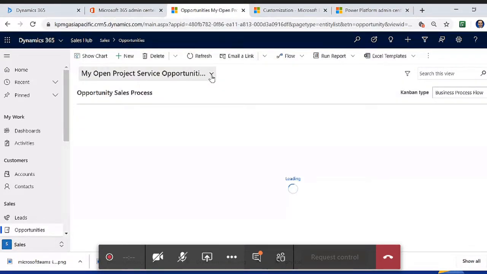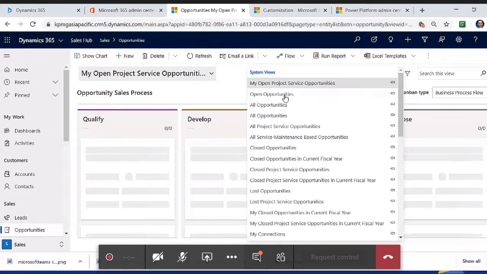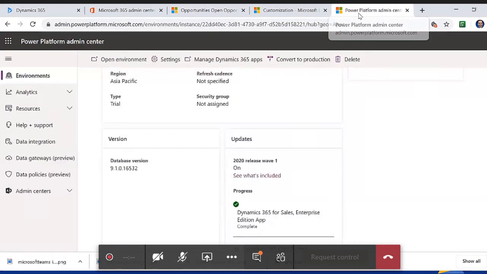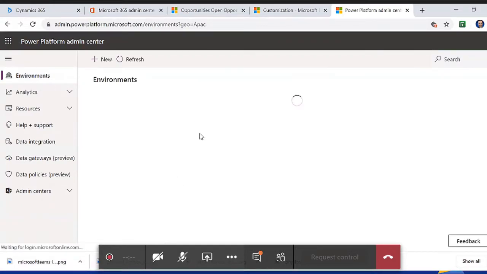I will let you know how to basically start the Kanban view in your application instance. For that, you have to go to the Power Platform Administration Center. Once you go to admin.powerplatform.microsoft.com, and if you are logged in, single signed on into your environment, you will be given a view like this, wherein all your environments are present.